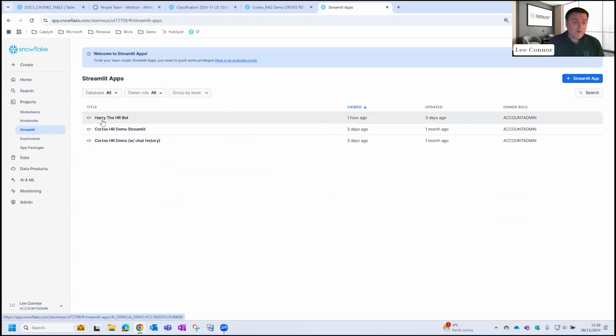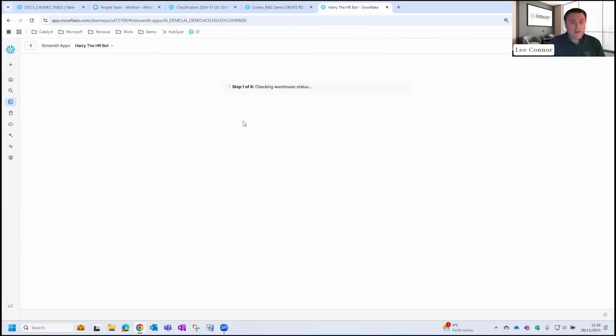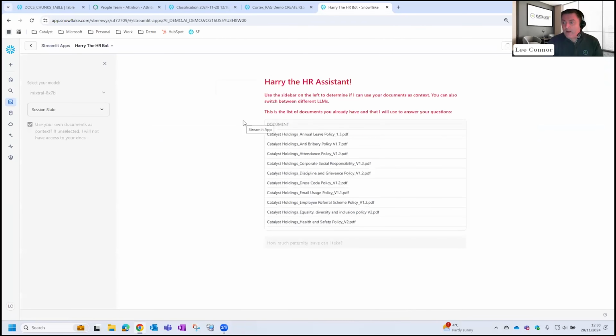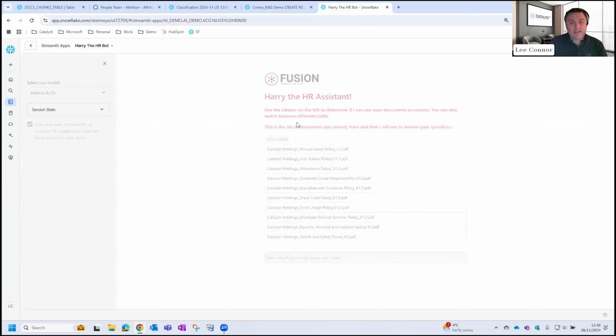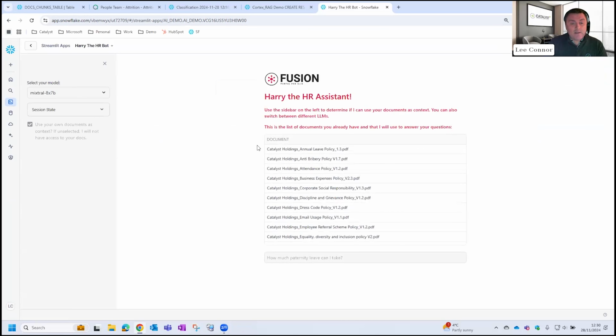I've already done one of these, again off the quick start, and I can cut and paste this. It's called Harry the HR bot. Great name, Ben. I love that. Once it's loaded in a second or two, it's looking at all of the documents. You can see here it's got all of my documents in there, and I can start asking it some questions now, really straightforward, just like you would in ChatGPT.